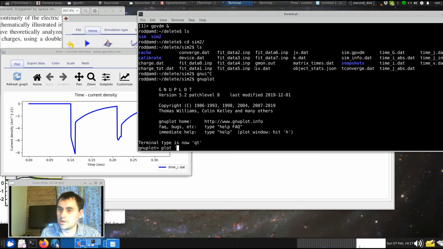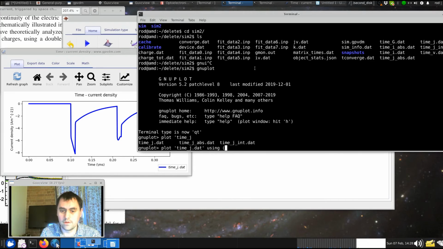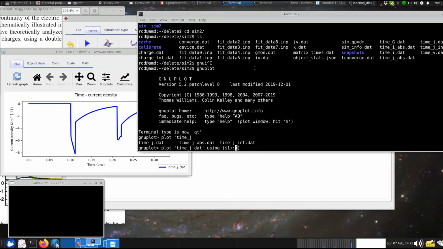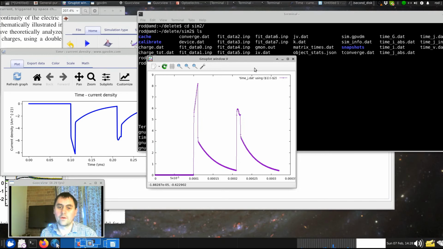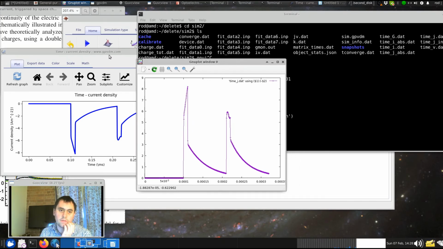So let's go time j dot dat using 1, 2. Let's invert the axis with lines and points. There we go. That looks quite nice. Now, one thing I think I forgot to do actually is set up the mesh correctly. So I think we should go back and look at the mesh.